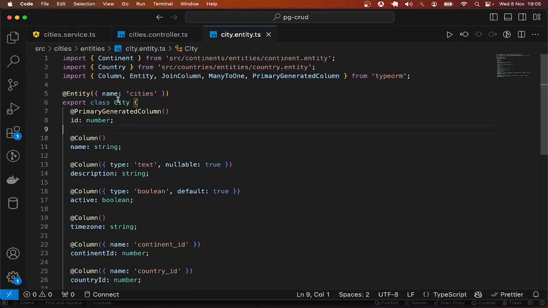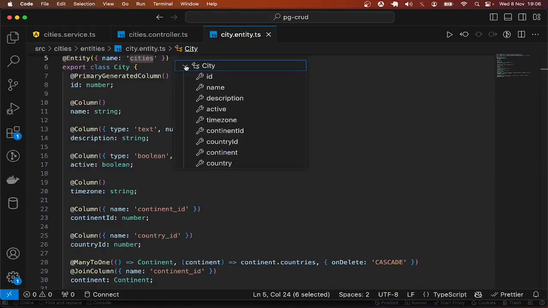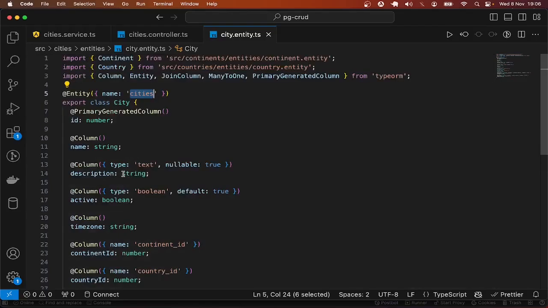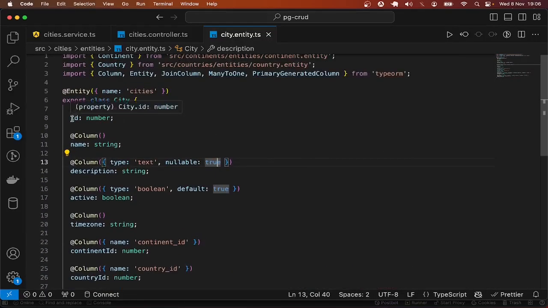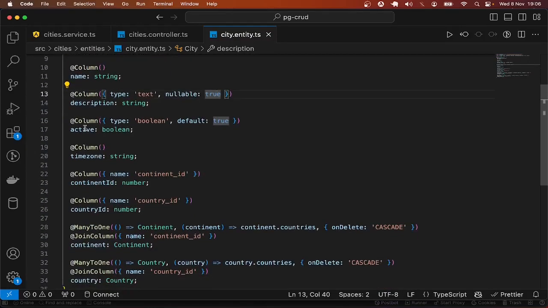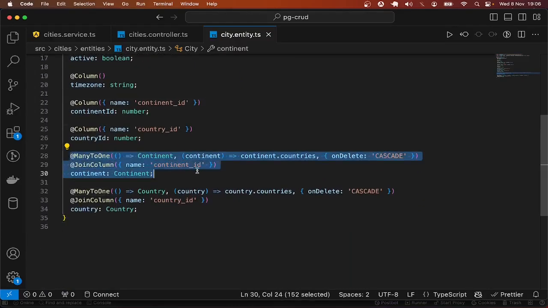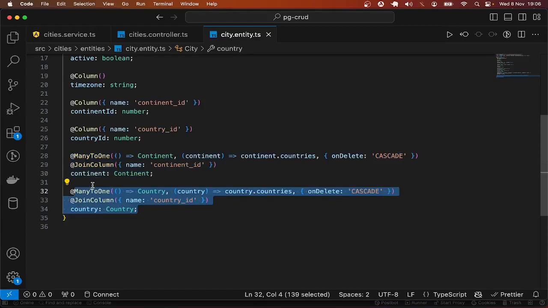Then for city as well, this is the entity class. I have the table named cities. This city entity has these fields: ID, name, description, active, which is a Boolean, time zone, continent ID, country ID, and these ones are relationship stuff. So just to point out a few things here, I will skip ID, name, description. Those are just normal things. Then here I have a many-to-one relationship, and vice versa, that is a one-to-many relationship between city and continent. I have something similar for country. So a continent can have zero or more cities, that is multiple cities. A country can also have zero or more, that is multiple cities. And this is how you map the relationship in Nestjs with TypeORM.